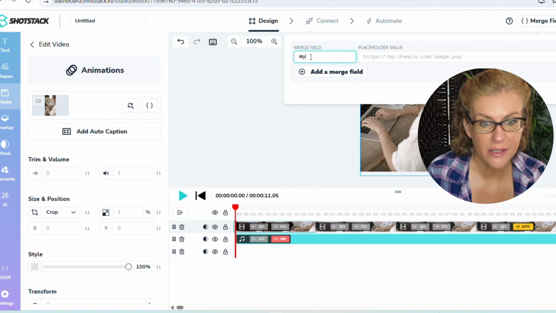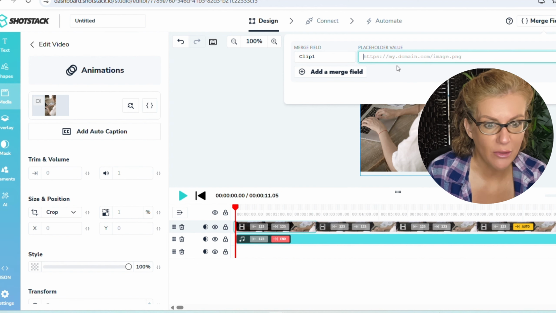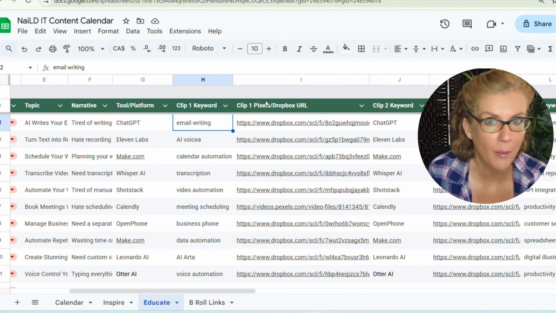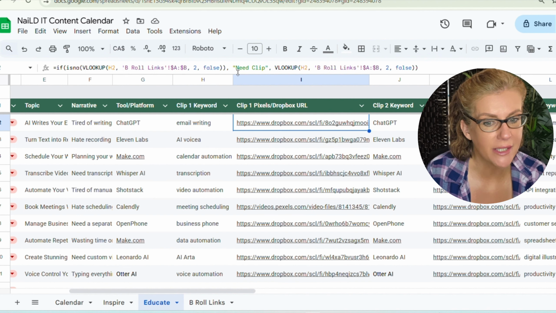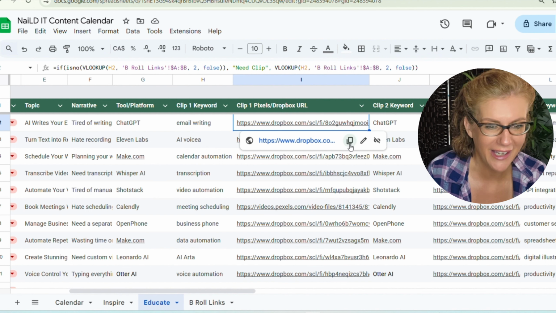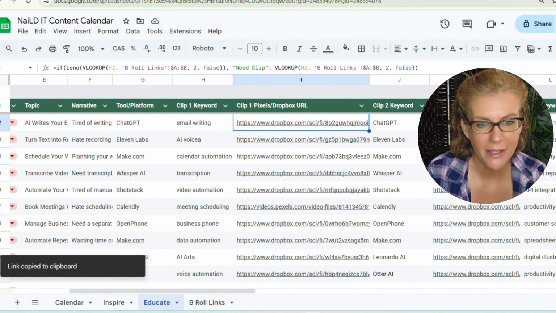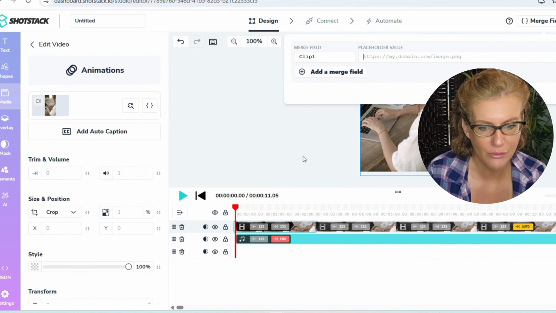So we're going to call this, maybe just clip 1. There it is. And the placeholder value, so we don't have to upload it every single time. This is how it's going to auto-populate, right? We're just going to go in here. I'm just going to use this as a placeholder so we can see it in action. You can see that's the formula, which you don't have to worry about. But if you hover over your link, just click copy, and you can paste it here into the placeholder value.